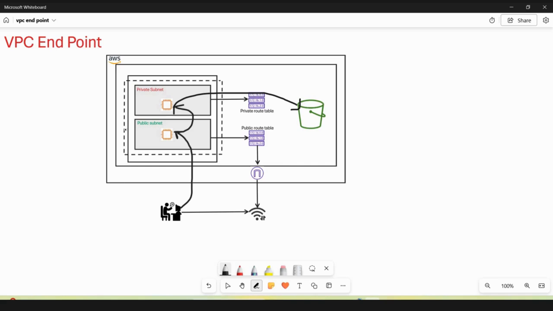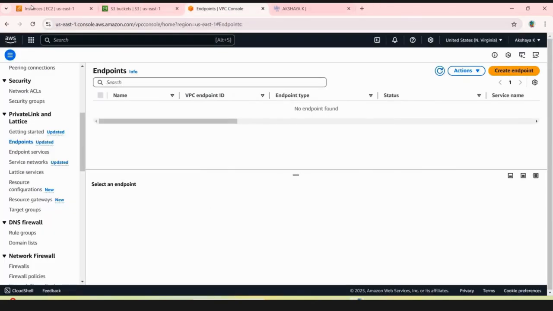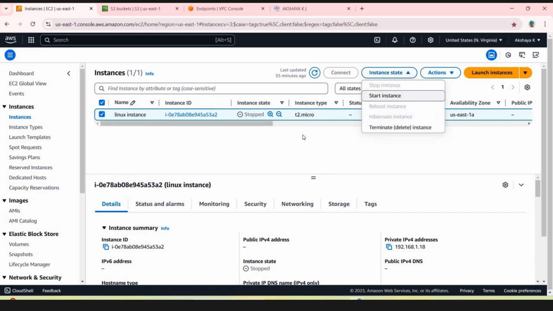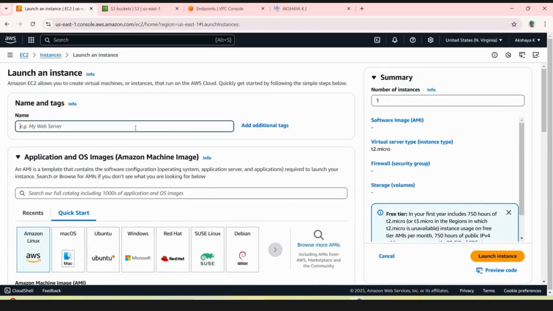Today we are going to see a demo about how to create a VPC endpoint and how to log into the private subnet using the public subnet instance. When we were creating the IAM role, we already created a Linux instance in the public subnet. This one is the public subnet instance, and I'm going to create one more instance in the private subnet.